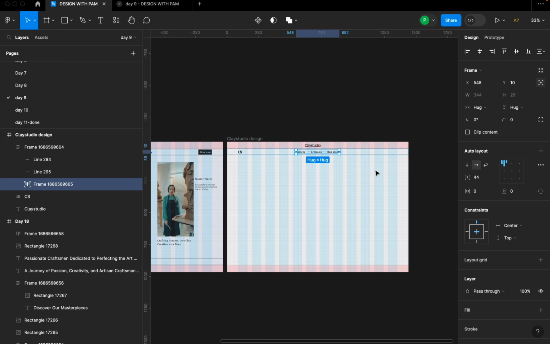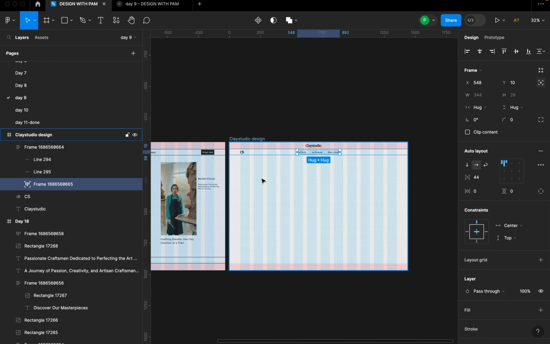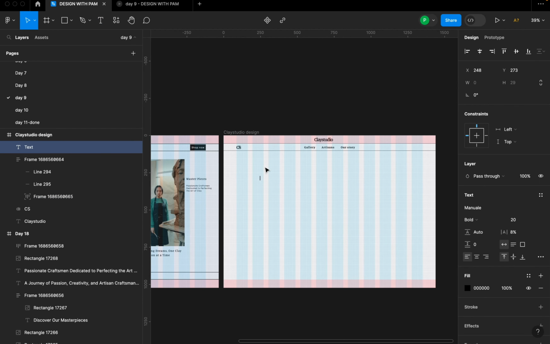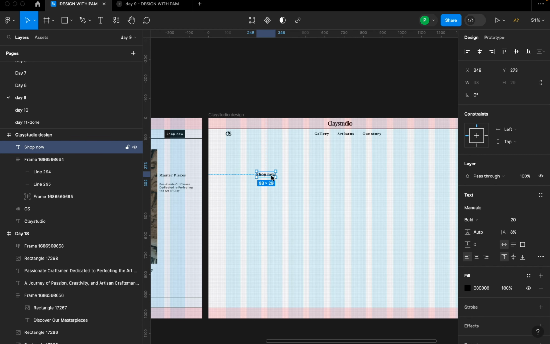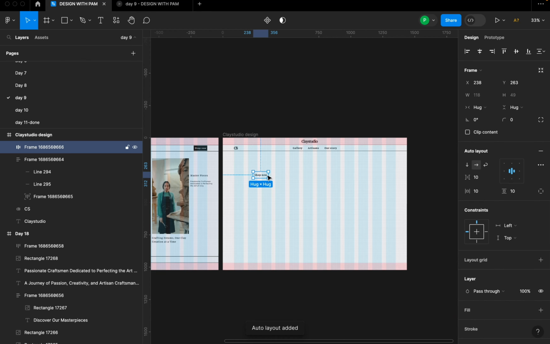Okay, so what else do we have? This call to action button. I'm going to click on T on my keyboard and I'm going to type shop now. Right, so I'm going to click on Shift A to create an auto layout.